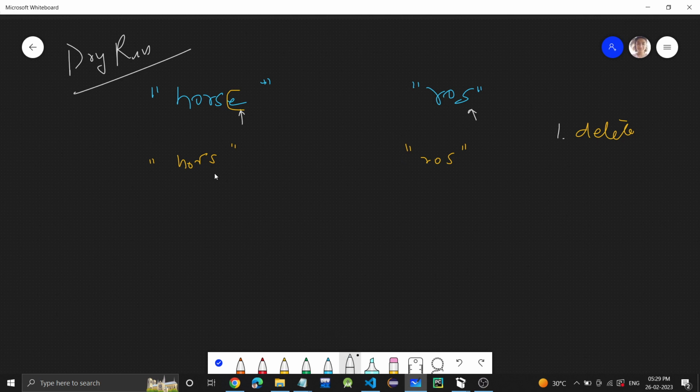Now the last character is S, and here also it's S. So they are matching, and there is no need to do anything, no operation. We will just pass the rest of the string to the recursion, which will be HOR and RO. Here the last character is this one, and this one.